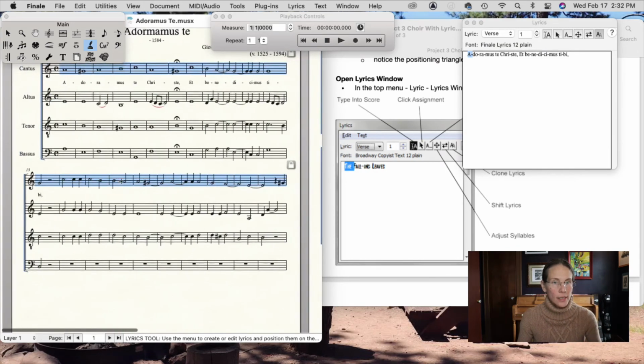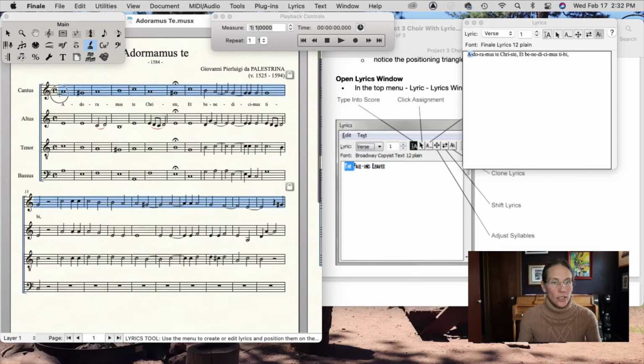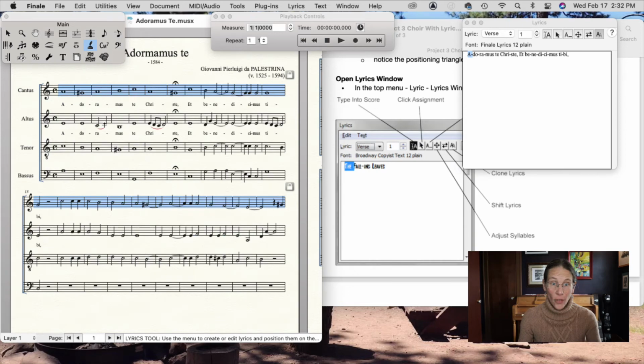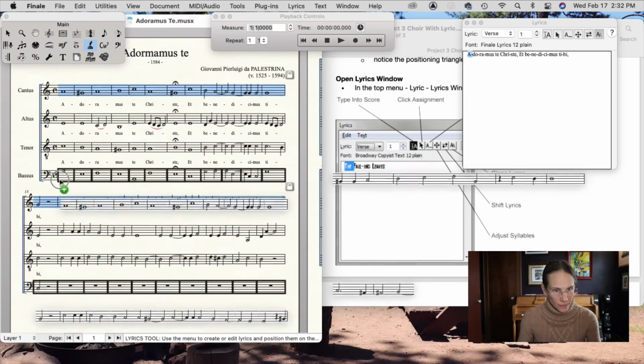Then let's go back to the staff view. Then you can grab the whole chunk, keep holding the mouse down, and drag it into the other parts. So you do not have to type the lyrics four times. Yay! Doesn't that make you so happy? All right, and I'll do it again, drag it in each part.